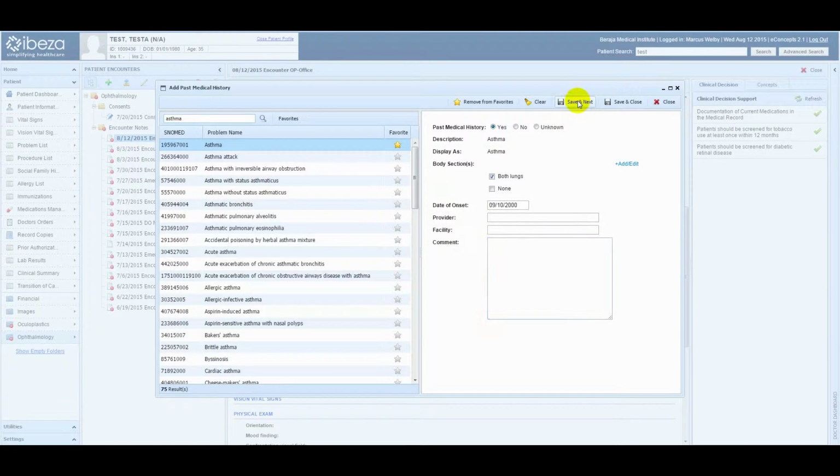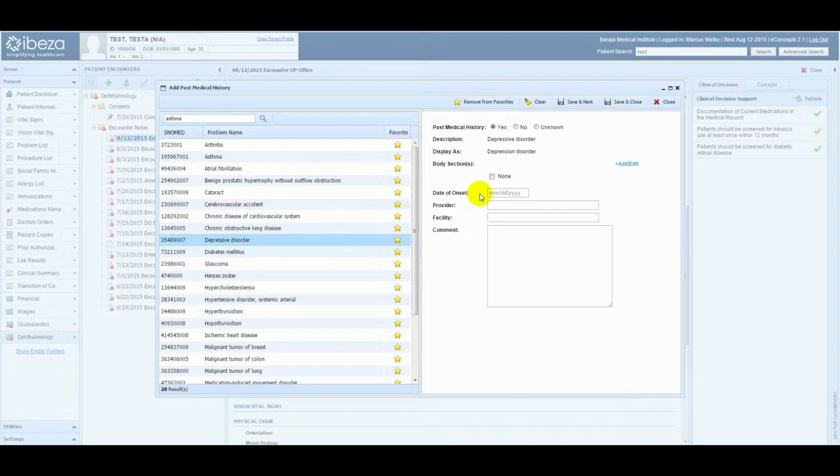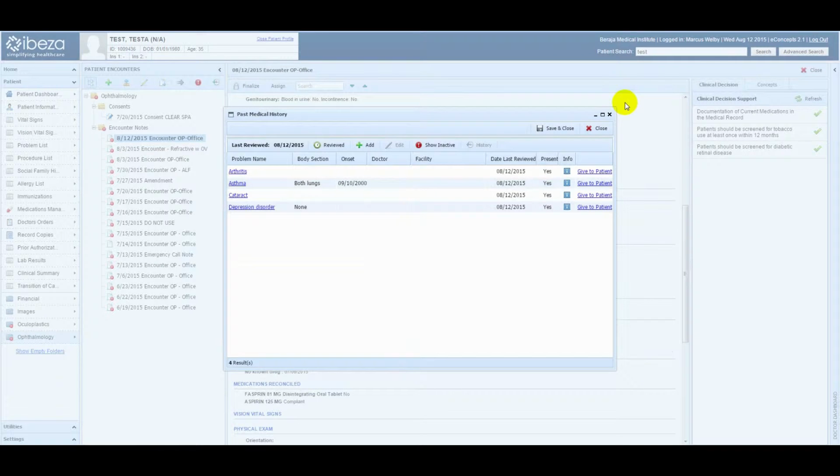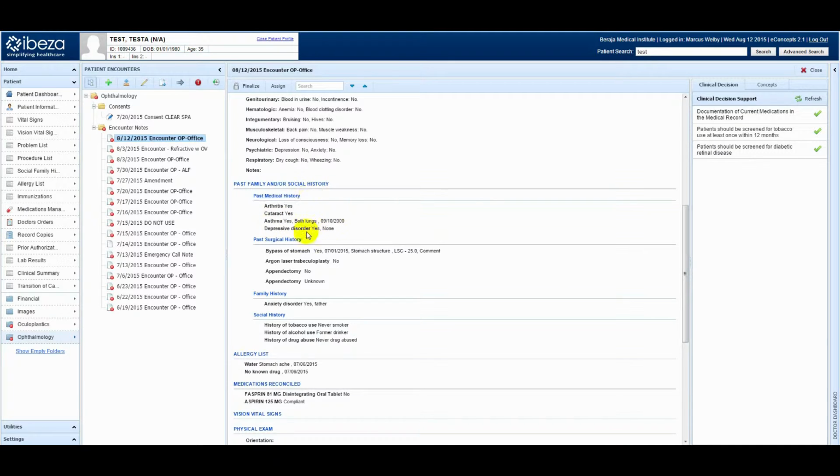So you can hit save and next if you want to add another problem. It brings you back to your favorites list. Let's say they also had depression. So we'll put the body section as none, and then we can hit save and close because that was the last one we wanted to add. And as you can see, asthma and depression have now been added to their problem list. We can hit save and close here, and you can see the past medical history has been inputted. So now, for the same thing with the family and social history, we can go to the past surgical history.